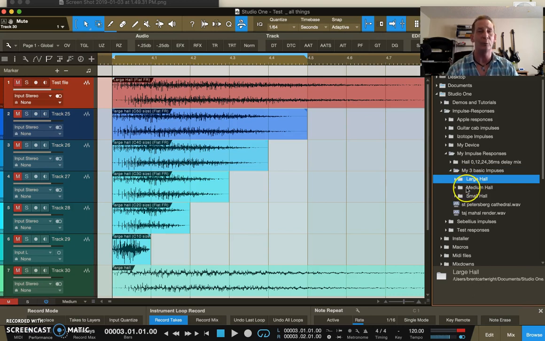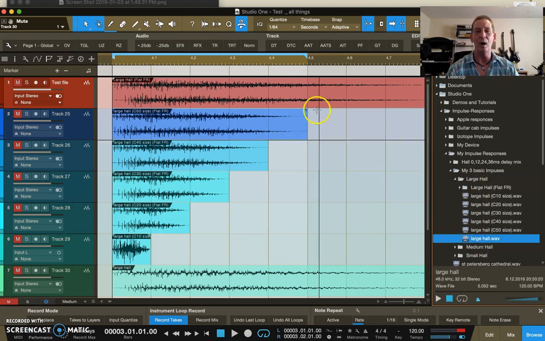By the way, I've got impulse responses coming out my ears, but I normally use three. I've got a small Hall, a medium Hall, and a large Hall. Really nice sounding ones. And that's the original large Hall.